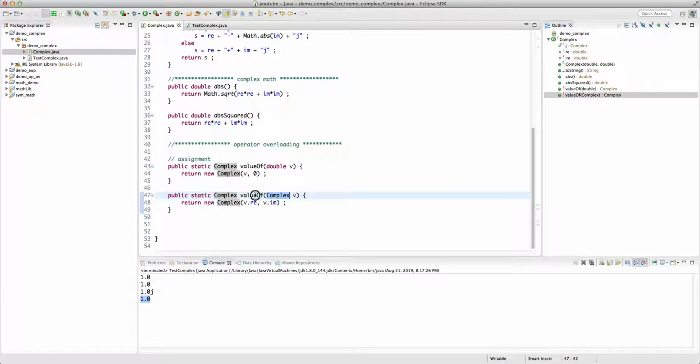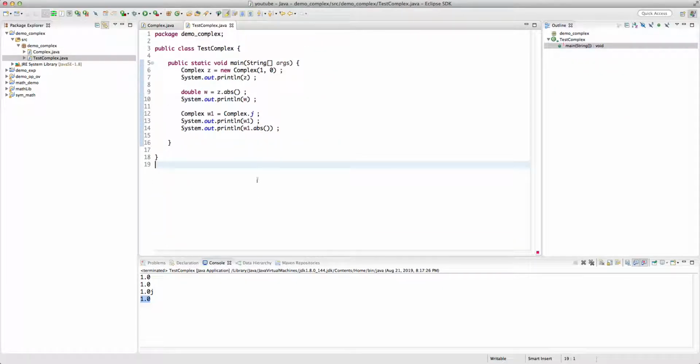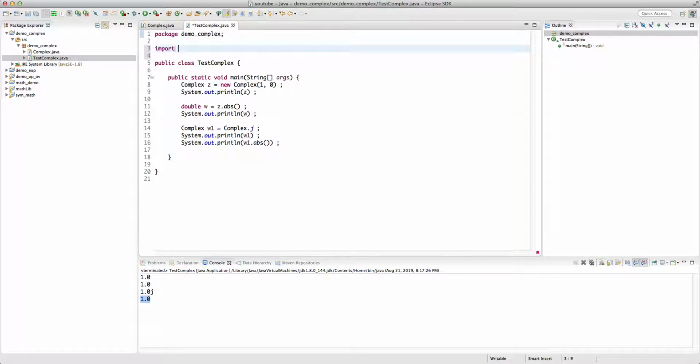Now you may ask, why am I defining the valueOf method for a complex value? Basically, why should I assign a complex number to a complex number? I can just make them equal, use the equal sign. There's a reason for that, and I'll explain it later. But right now, let's go and see if this works. In order to do that, I'm going to import static from complex, everything, which includes the J object that we defined. So I can do this.